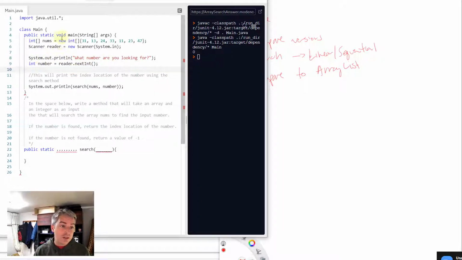So basically, I'm getting an array, and I'm allowing for a way to get input, and then I'm going to search for that input. This line of code is going to print out the result of this. This is using the search method down here. This search method takes in a value nums, which is our integer array, and then a number, which is the value that we're searching for.